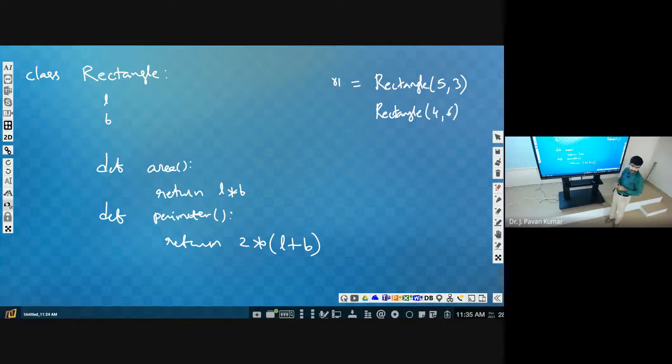4, 6, let's say. This you can assign to another variable, R2. Now what we call R1 and R2 are objects. Objects in the sense of a real world entity. A real world entity we call an object. It will have some existence.